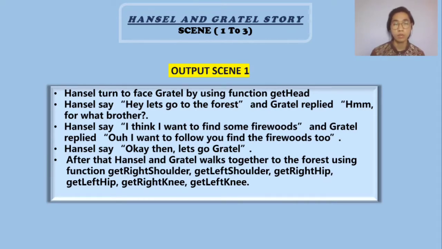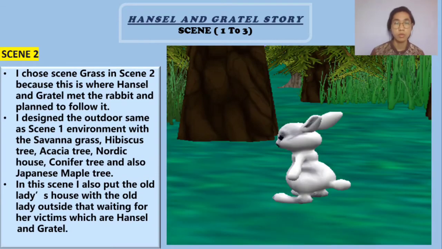After that, Hansel and Gretel walk together to the forest using function get right shoulder, get left shoulder, get right hip, get right knee, and get left knee. So it's the end of scene 1. We proceed to scene 2.